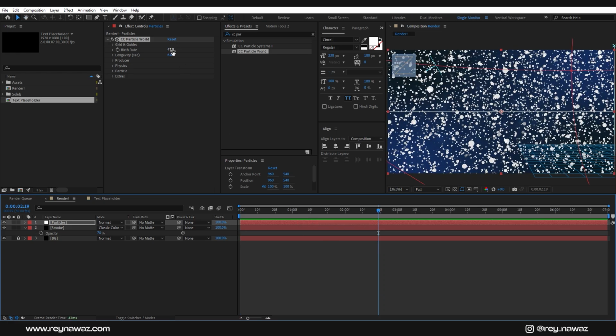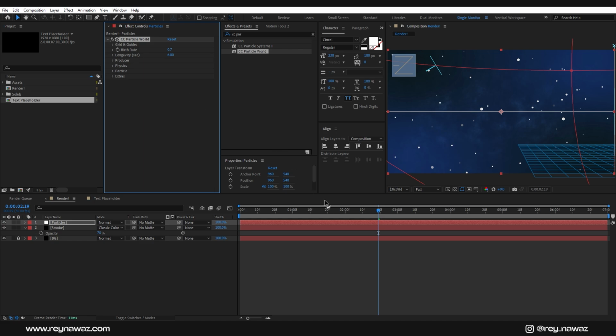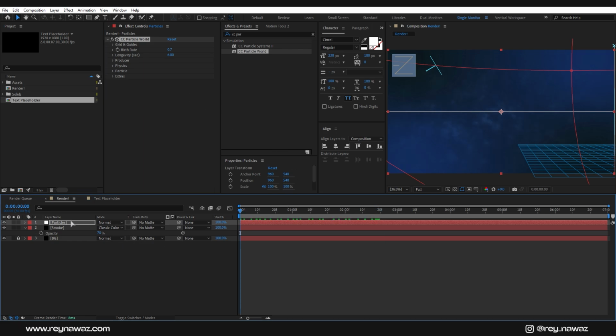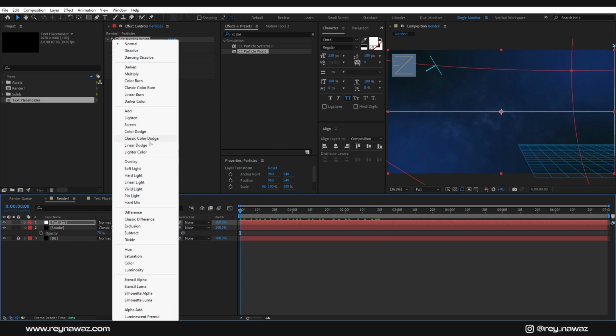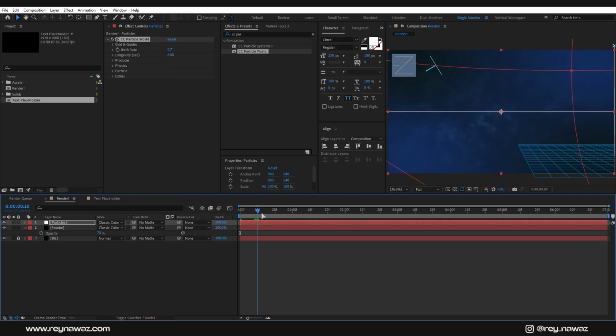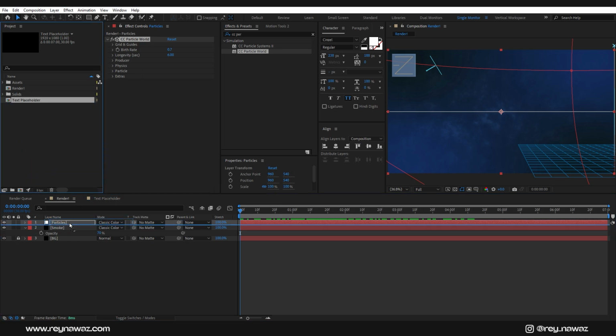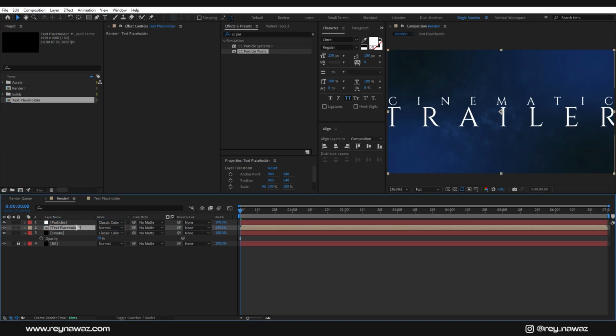Oh, sorry, we have to change it to 0.7. That's the sweet spot, sorry. Alright, after that change its blending mode to classic color dodge and this is what our effect will look like. Alright, after that drag and drop this text placeholder in between these layers right over here.